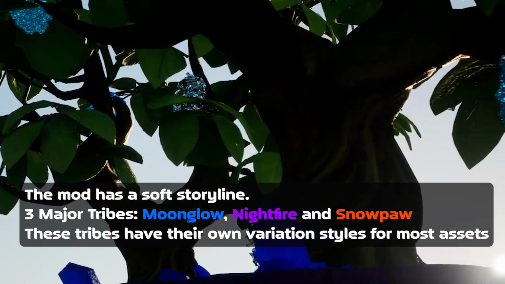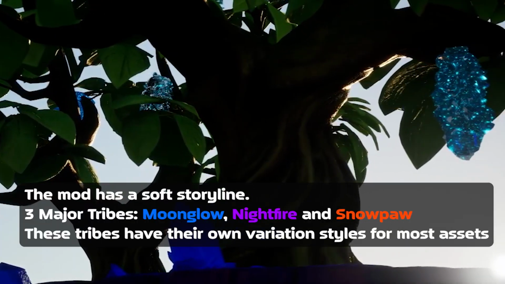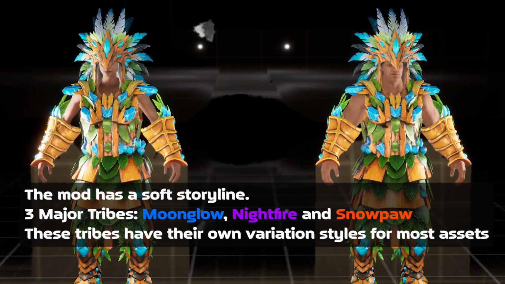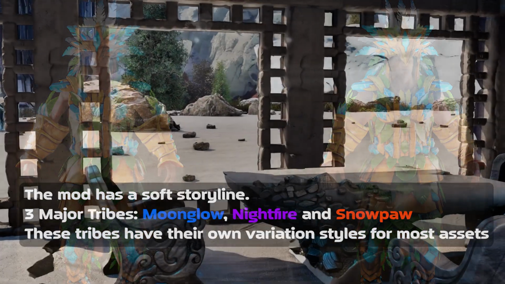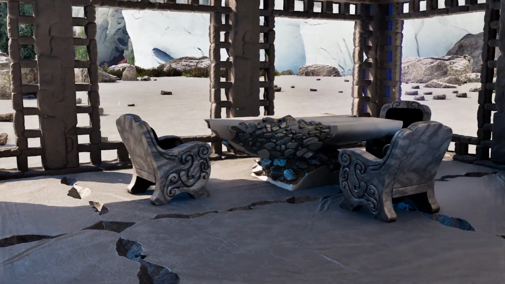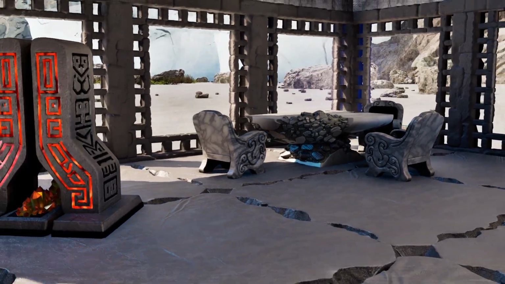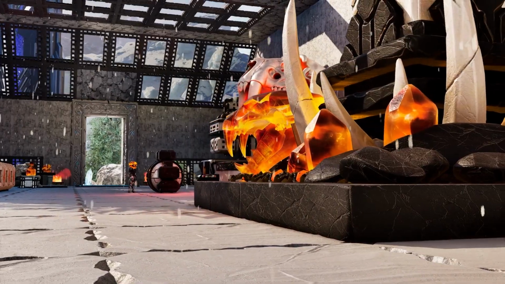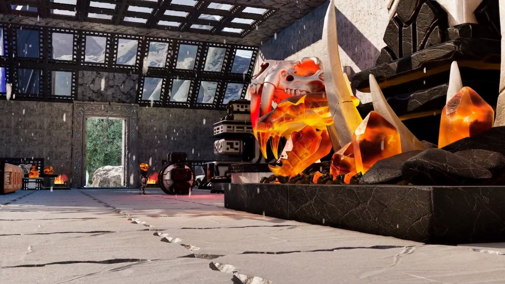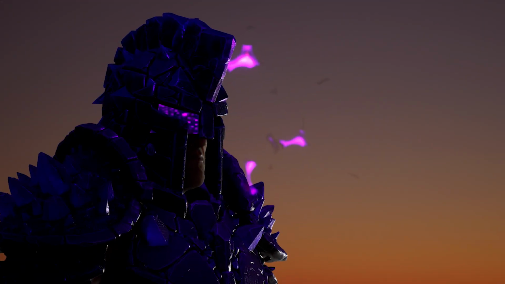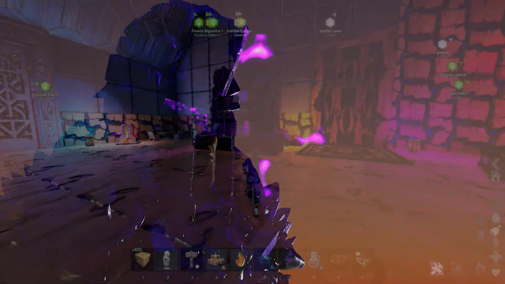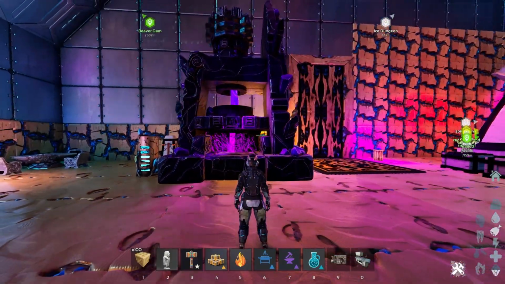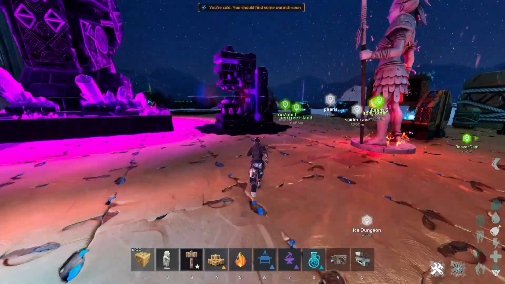There's the Moonglow, which is kind of almost like an elven wooded look, wood with blue crystals, nature, lots of greenery. Then there's the Snowpaw, which is white marble, very architectural, very clean. And then they obviously have bones and they're kind of spiritual. And then you have Nightfire as well. And Nightfire is more exotic, as you can see, purple, dark black, glowing lava that's like purple and deep blues and stuff like that.